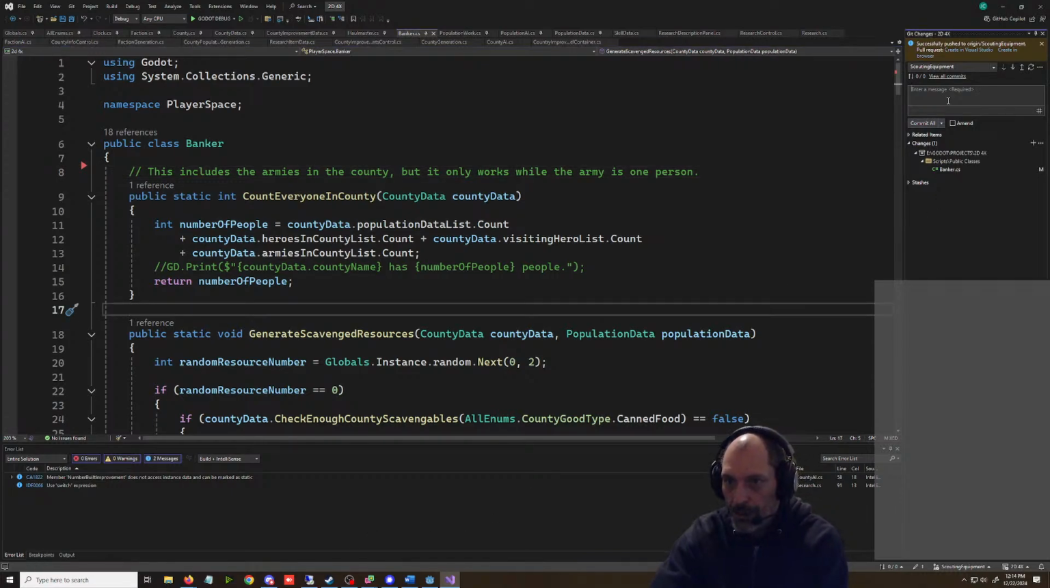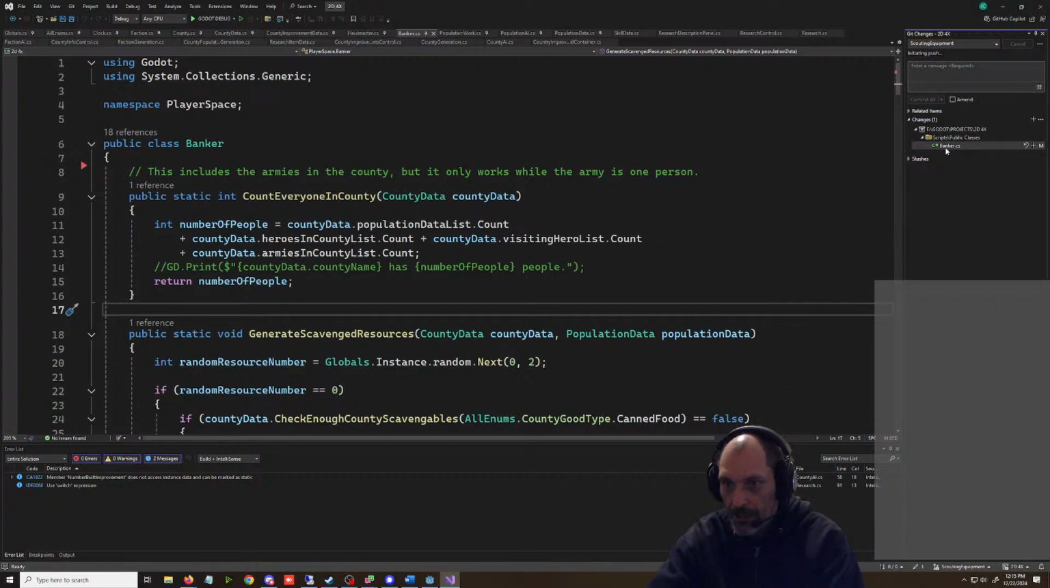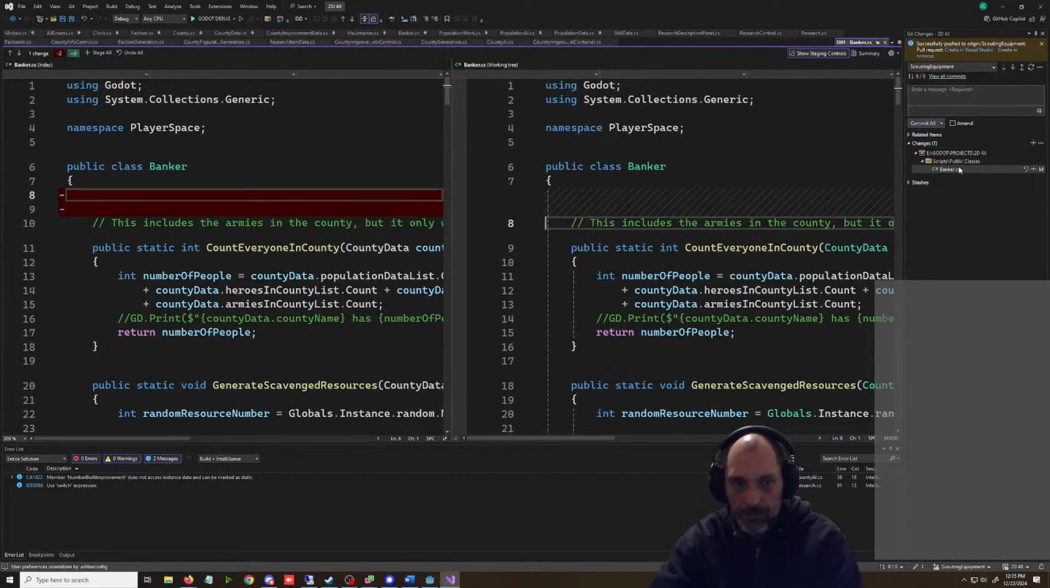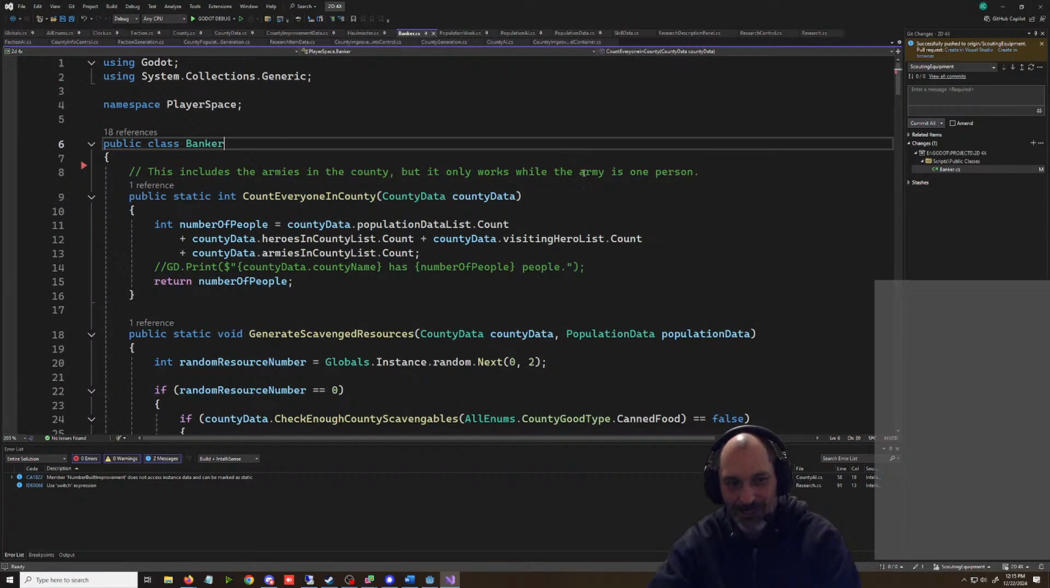Let's see. So we committed that. Look at this. We're still on scouting equipment. And we already wrote that. Did I push it? Successfully pushed? Yeah. Why is the banker unchanged? What did we do to the banker all of a sudden? Oh, I deleted that line just now. We can leave that for next time. We don't need to commit for that one line.